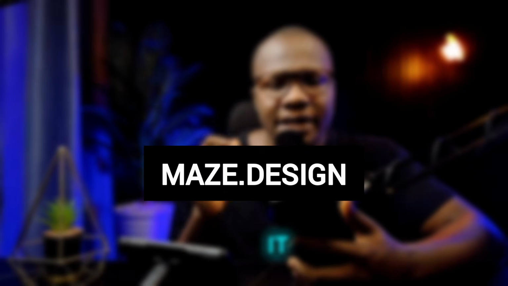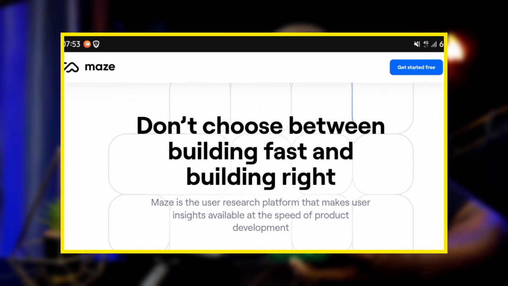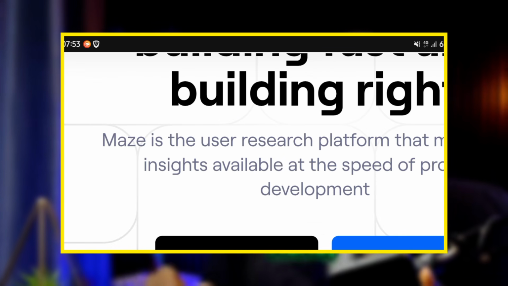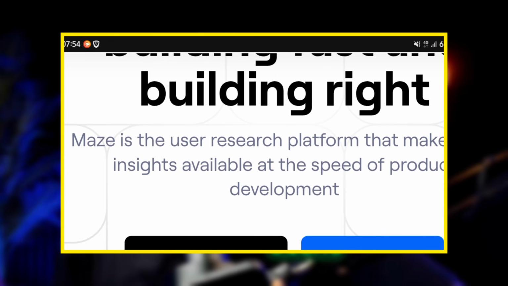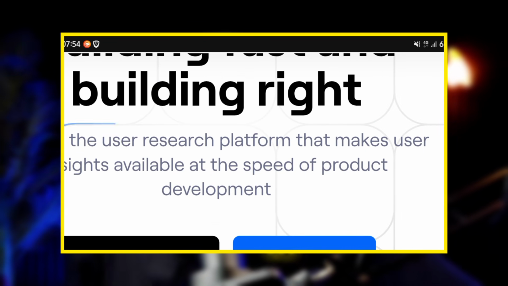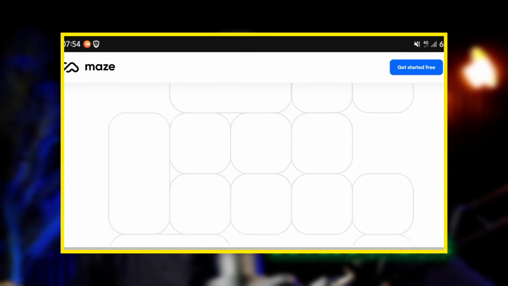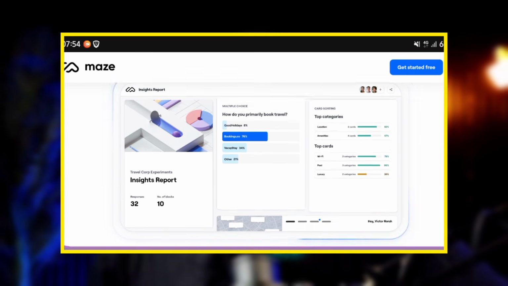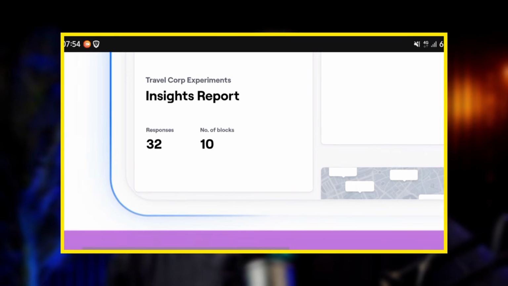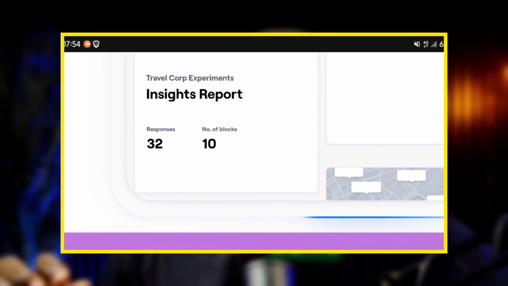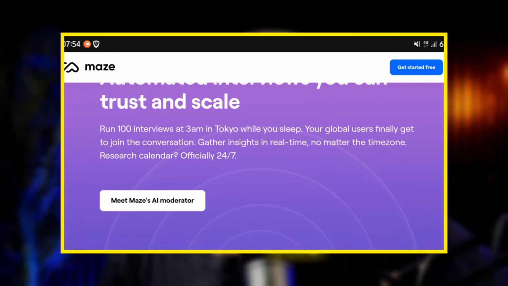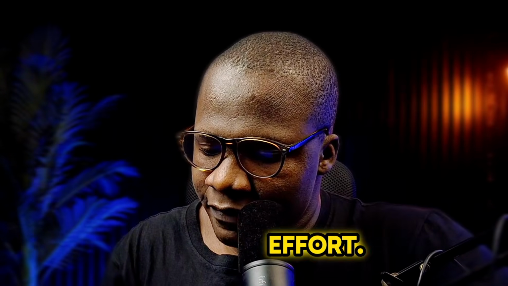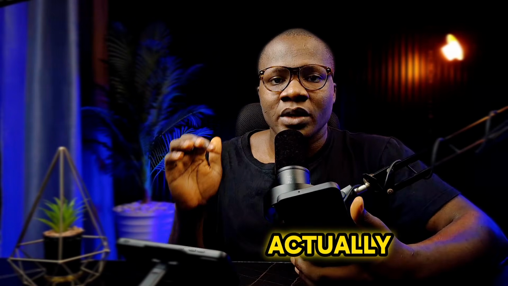The second platform right here is called Maze. You can call it Maze.design. Don't choose between build fast and build right. If I zoom in, you can see they say Maze is the user research platform that makes user insights available at the speed of product development. If I scroll down, you can see that Maze is also a user testing platform where you test out different products before they are launched, and you get paid for your services, you get paid for your effort. So do well to come down here and check it out if you're interested and if this also works in your location.